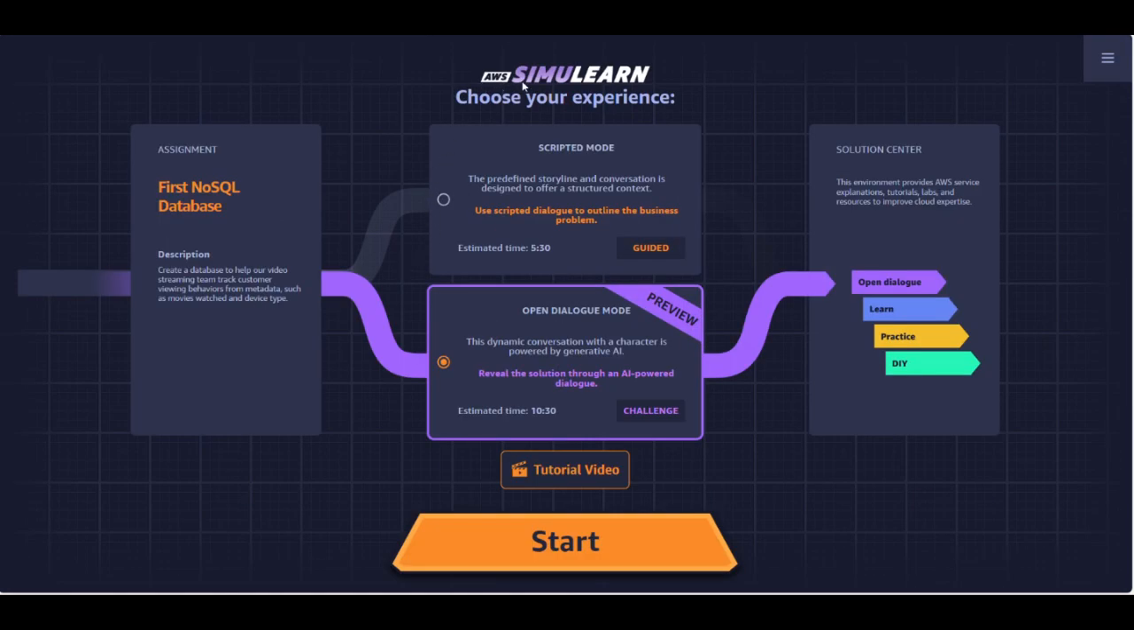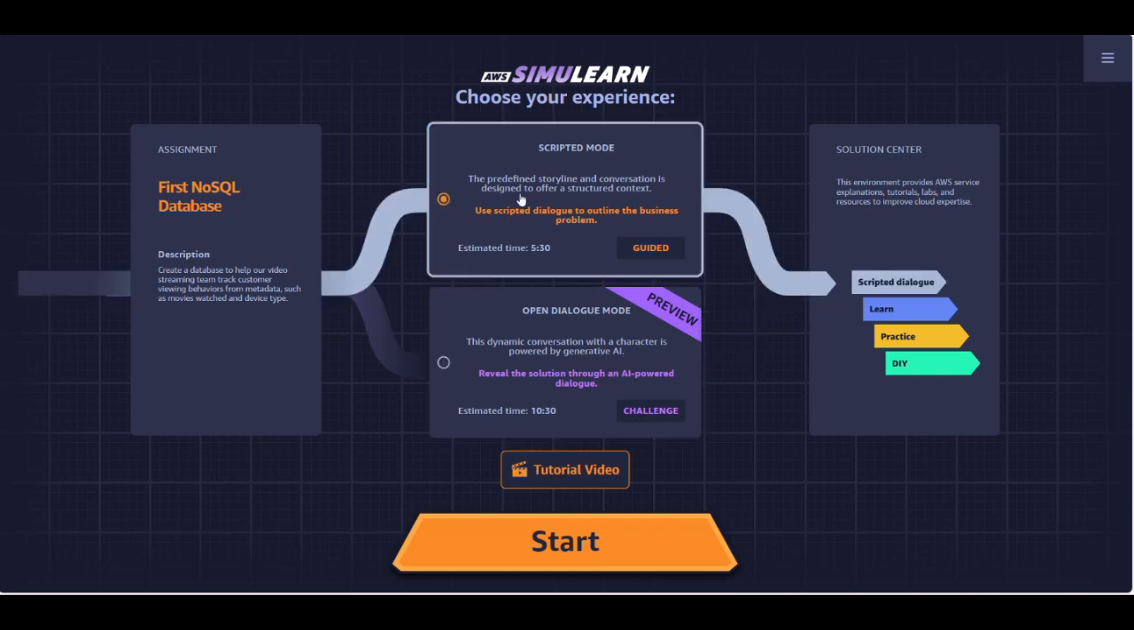So with the AWS Simulearn, you get to choose your experience. You have a scripted mode, and this is a predefined storyline and conversation, and it's designed to offer a structured context. Uses scripted dialogue to outline the business problem. And you have open dialogue mode here, which is a dynamic conversation with a character, and it's powered by generative AI. So here you have your own conversation with the client. But for our first project, we're going to go ahead and go with the scripted mode. Alright, so it's guided and the dialogue is scripted here.